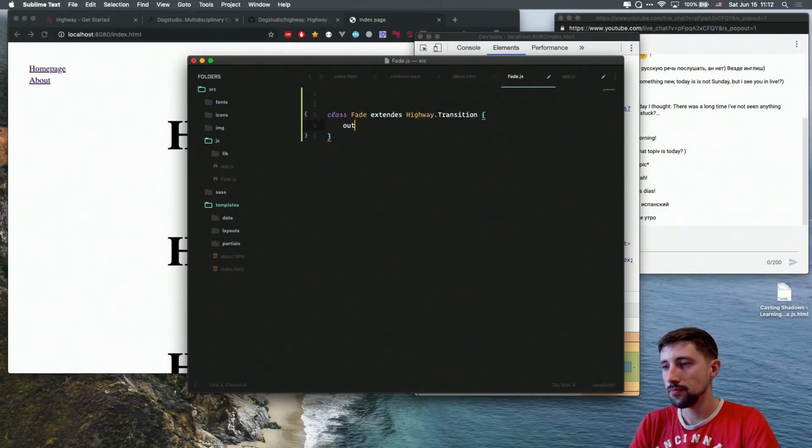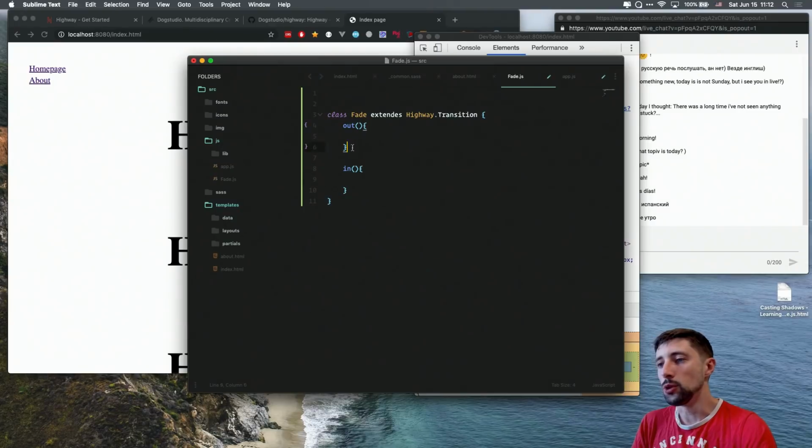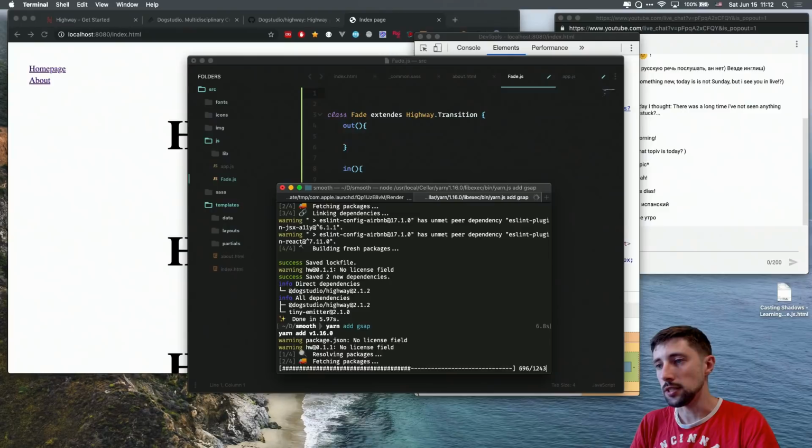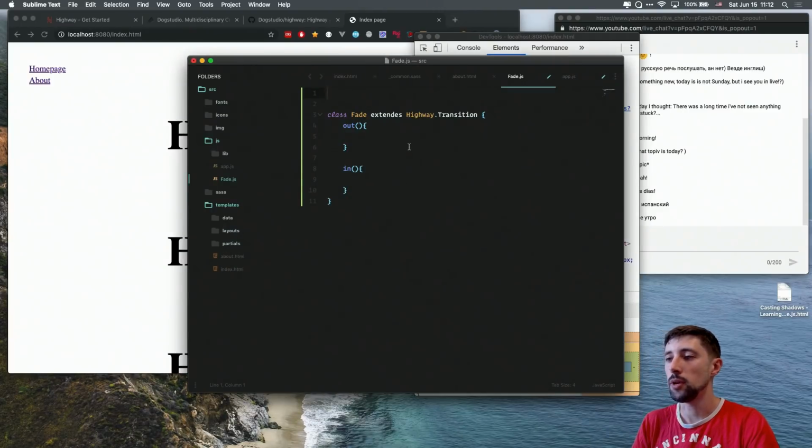What we actually need to extend is just two methods inside of it. First is out, and second one is in. Well, it's kind of obvious what they will do. The first one will hide the previous page, and the second one will show the new page. And this is where we could put any GSAP animations or something like that. I will connect GSAP now, because it's the easiest way to use animation.